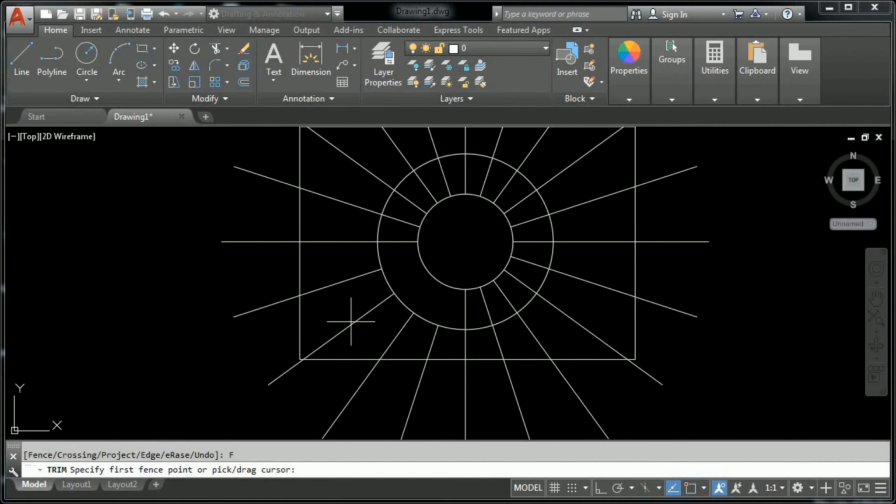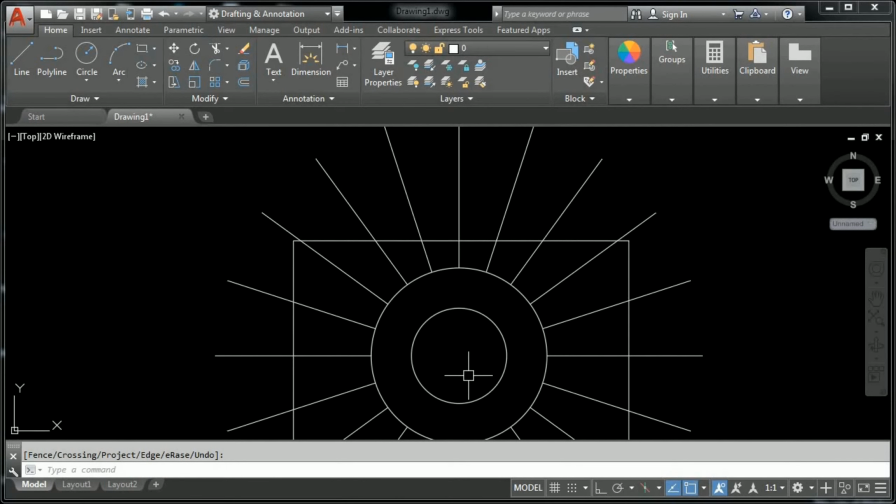I will take fence to erase it quickly. Now let us see what extend does. So the command for extend is EX, enter. Now you have to select a boundary till which your object will be extended. For example, I am selecting this circle as my boundary. Now I will press enter.